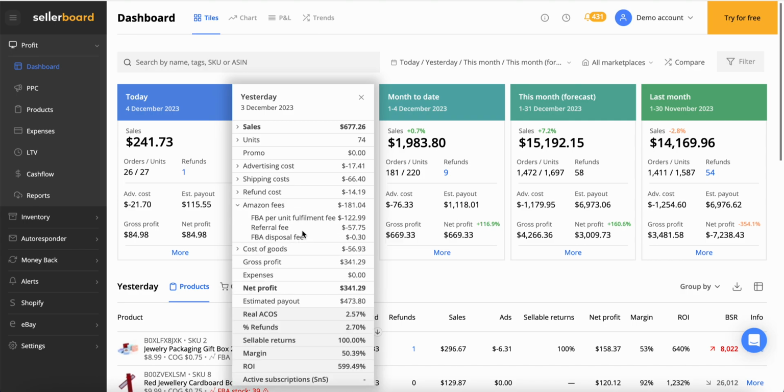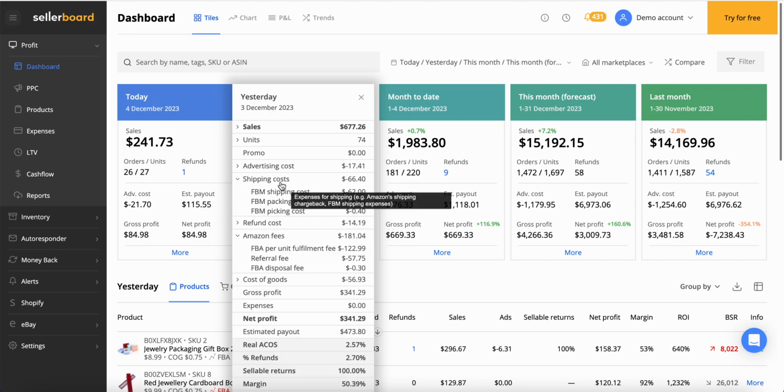You can have a little look at the Amazon fees, and you can understand that it's got all these extra costs here. So you can come in here and say, oh, why is my profit low? Oh, perhaps it's the shipping costs. And you can check your shipping costs, and you can see that we've spent £62 on the FBM shipping costs.